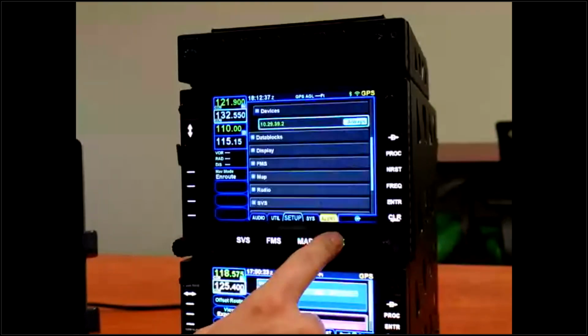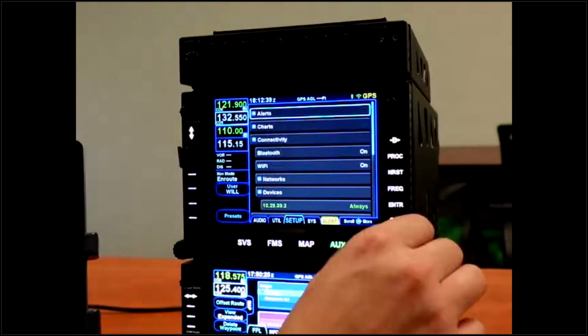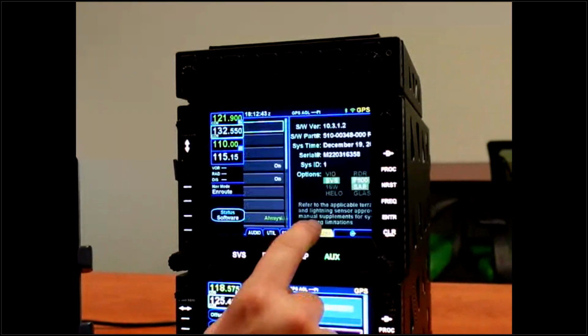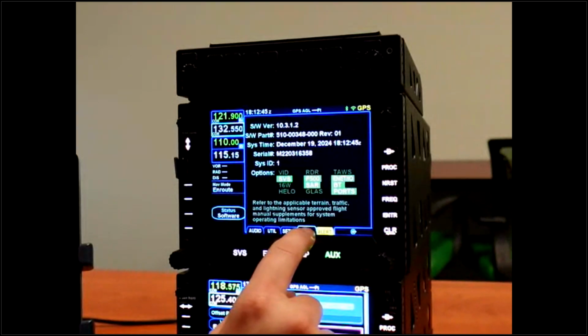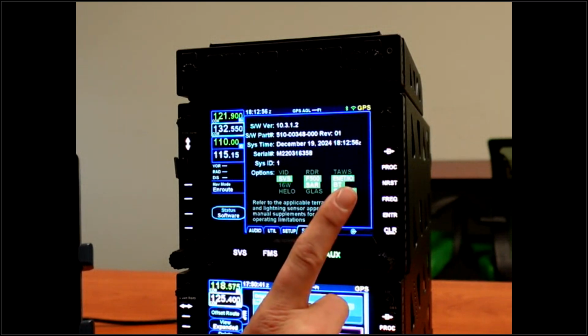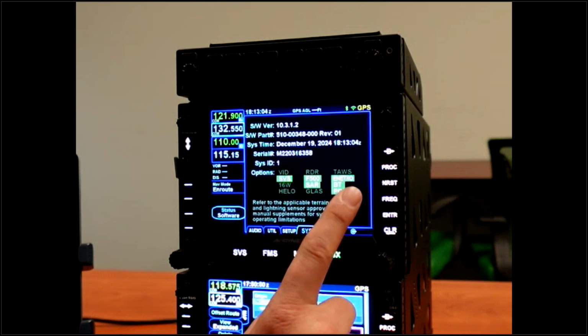So press the auxiliary button, and if you don't have a connectivity tab, press the systems tab. These instructions apply for software 10.3.1.2. There are slightly different instructions for how to do this with 10.2.6.1. But one caveat is that with 10.2.6.1 software, you're not going to get traffic and weather to the IFD at all. This was a function that only became available with the 10.3 software.